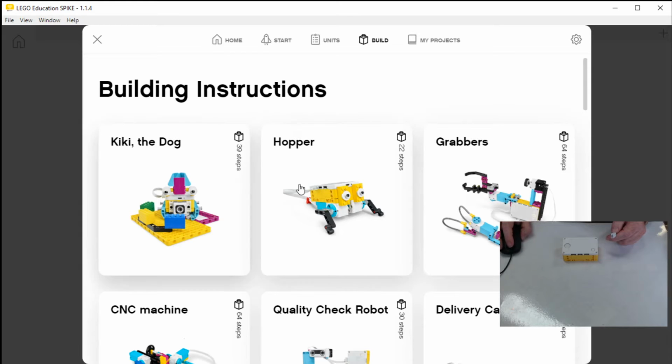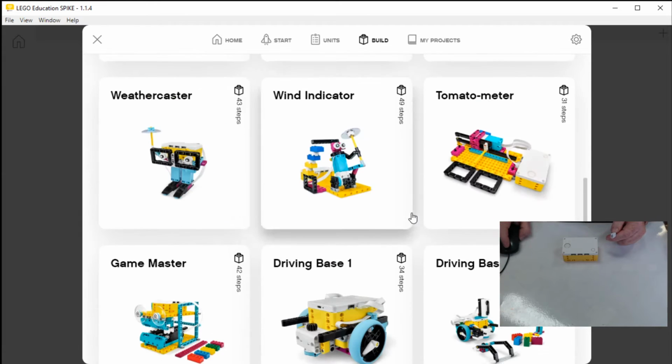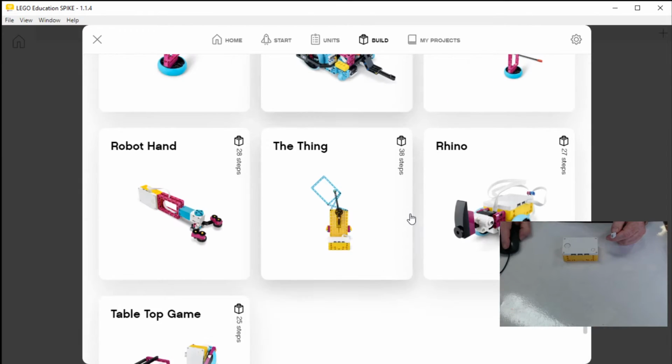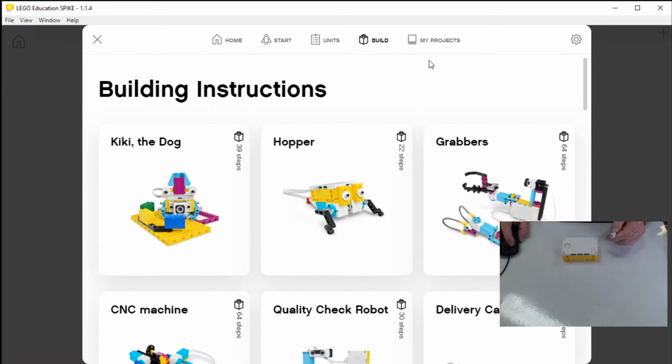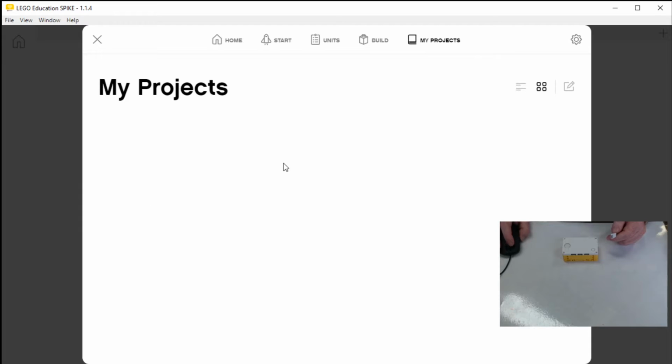Building takes you to a list of cool little models that you can build with different attributes and stuff. So that's certainly something that you can go through. And then finally, my projects takes me back to my list of projects. Right now, I don't have any. This is a screen where, once your projects start showing up, you can use the little edit button over here on the right to change names and stuff like that.